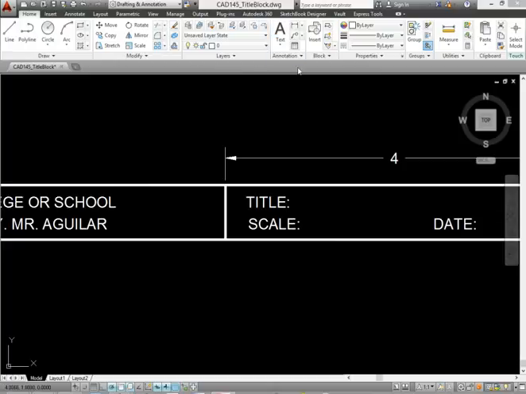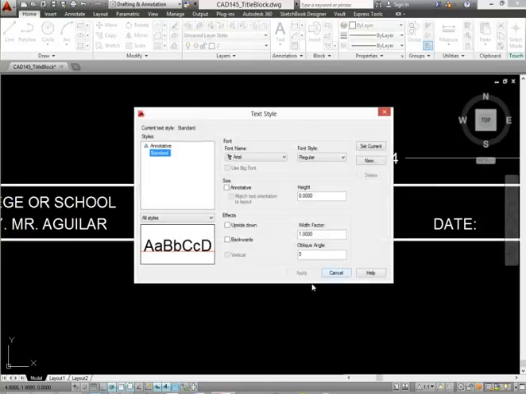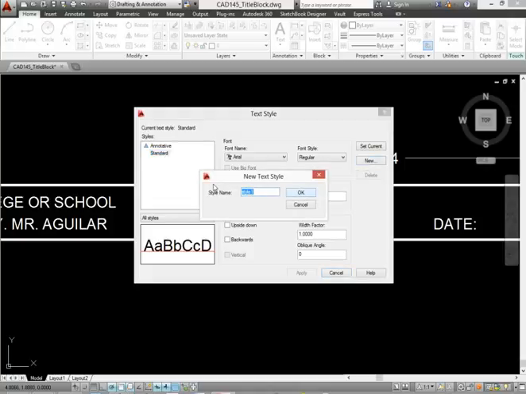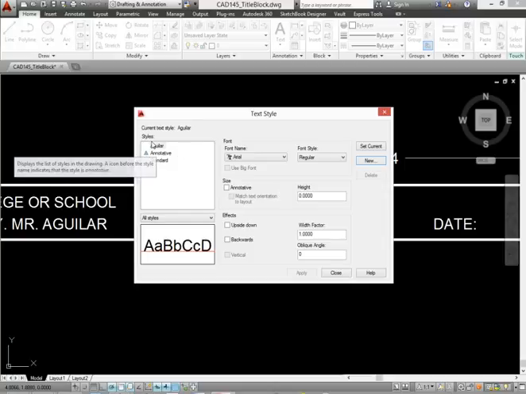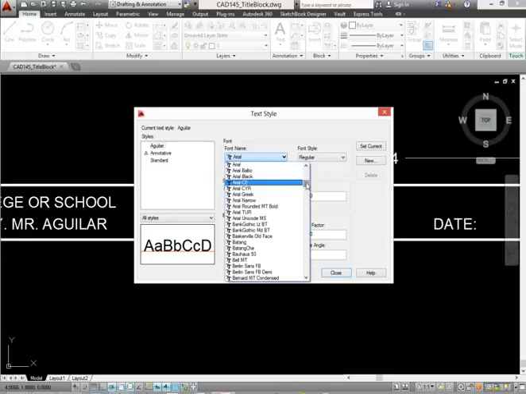Textiles. You're going to hit this little down arrow here and click on Textiles. I'm going to show you how to make your own textile. Click on New. I want you to use your last name. Click OK. It'll show up on this list. Make sure your name is highlighted and you choose a font style.